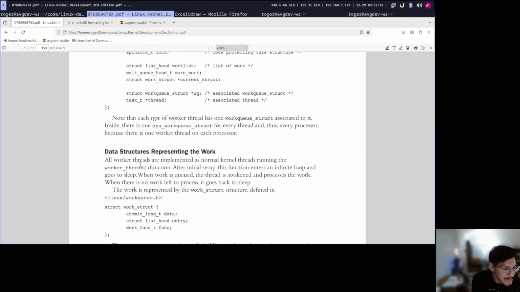Data structures representing the work. All worker threads are implemented as normal kernel threads running the worker thread function. After initial setup, this function enters an infinite loop and goes to sleep. When work is queued, the thread is awakened and processes the work. When there is no work left to process, it goes back to sleep. The work is represented by the work struct structure defined in linux/workqueue.h.